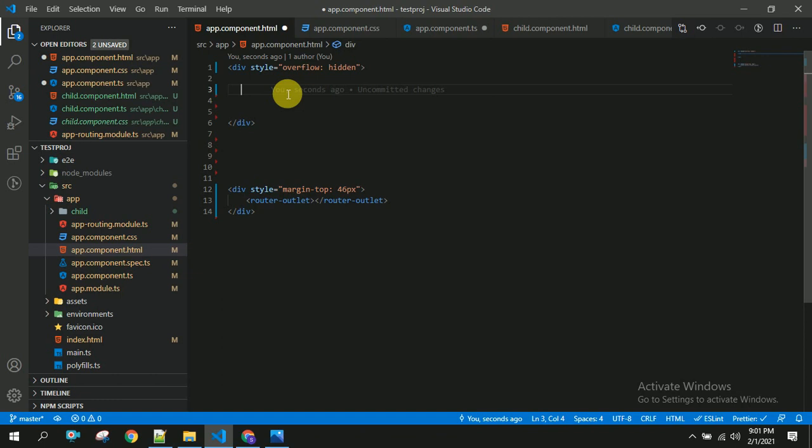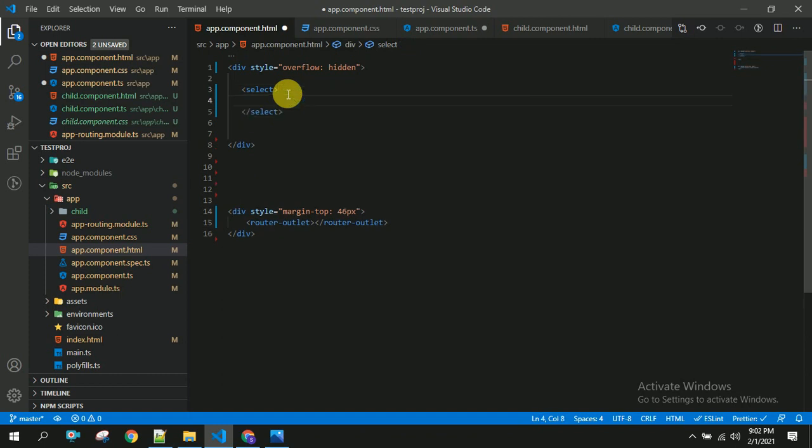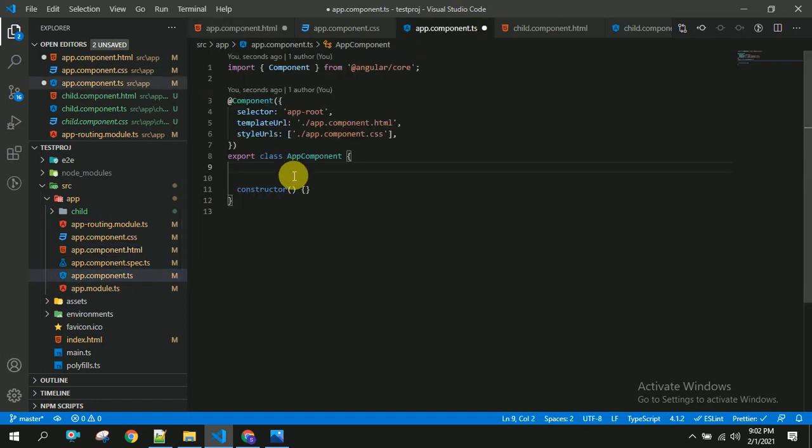So for this, first I am going to create a dropdown, select, and in this select I am going to take option. So to these options we have to append an array. So for that I am going to create an array called items. This items is an array of object.